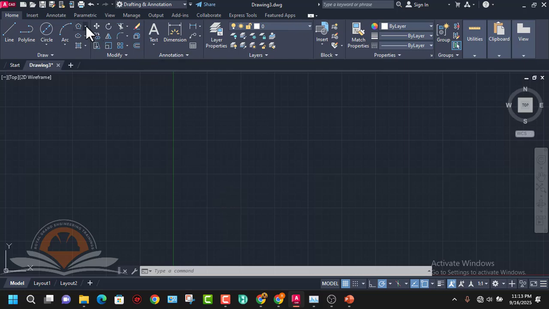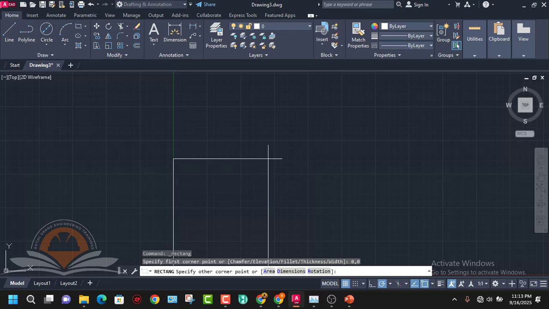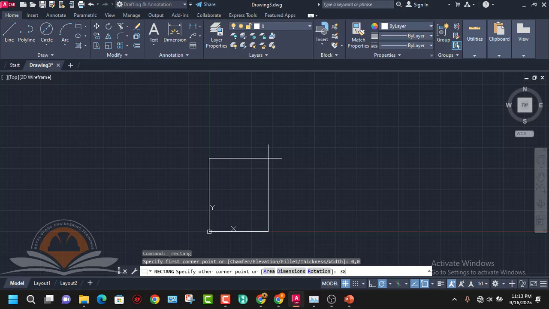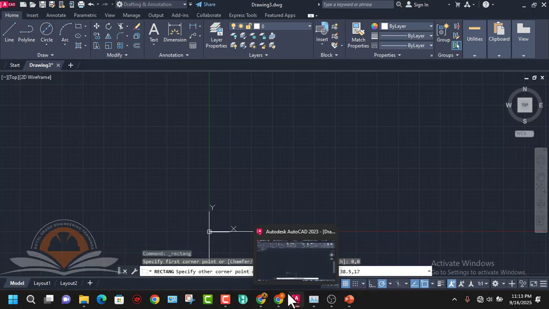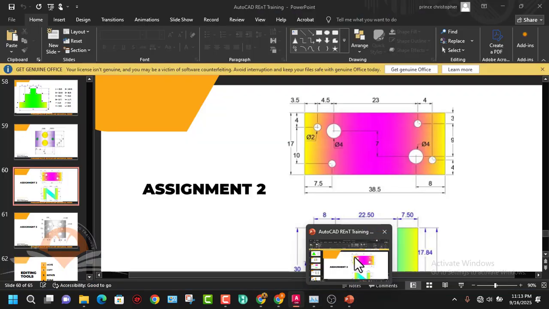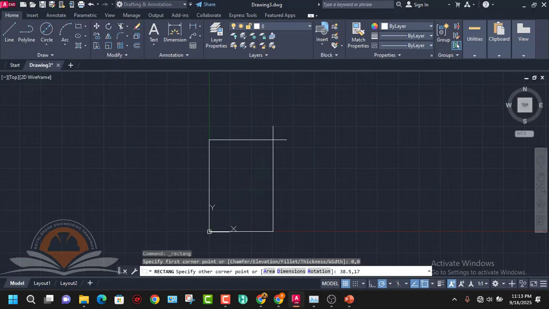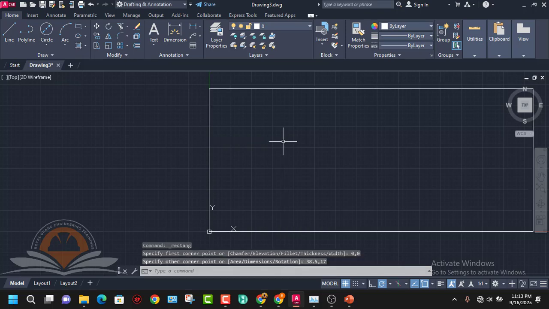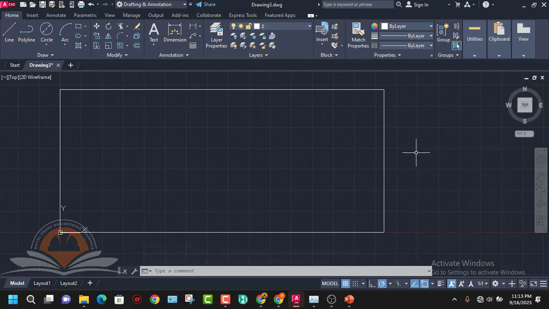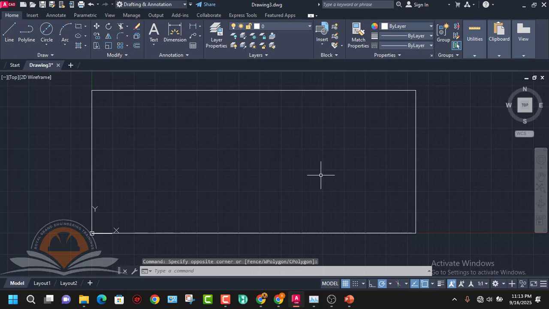I will click on the rectangle tool, which is this, and specify the center as 0,0. We have 38.5, 17, (38.5, 17), which is what we have here. I'm going to click to accept that input.